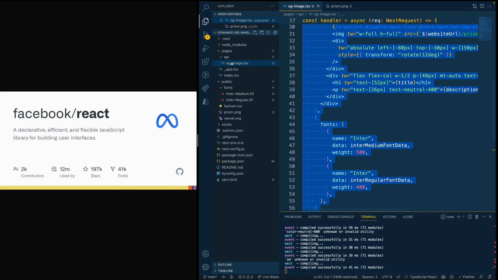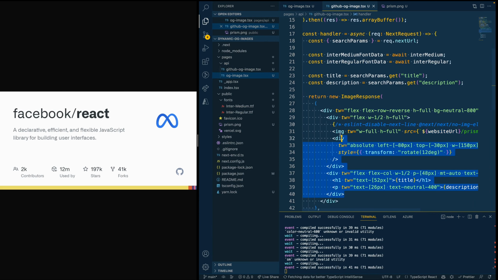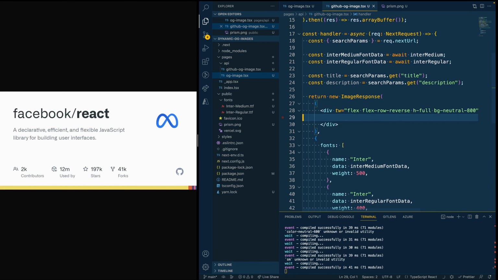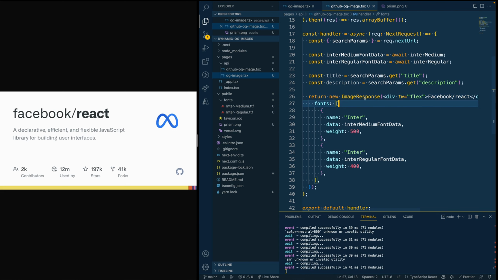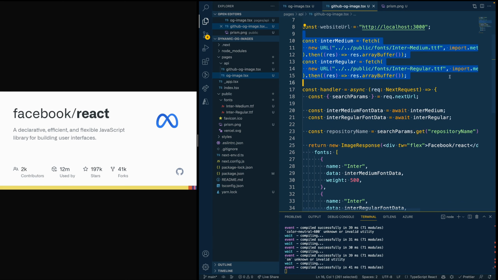To start, let's just make a new API specifically for GitHub by copying the old code we had. I'm going to remove everything that's in here for now. Let's leave in the flags because we'll probably need that again. Facebook/React. For the search parameters, we only actually need the repository name, which we will call repositoryName. And I will also leave in the fonts. For now, we will just use the same font.